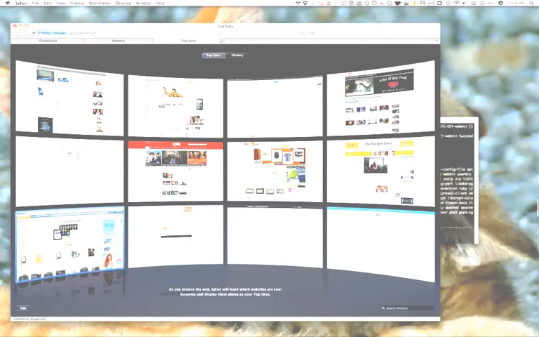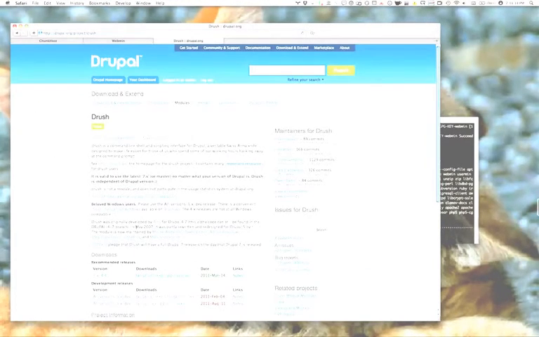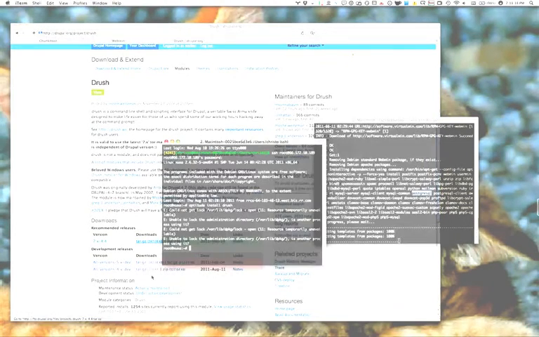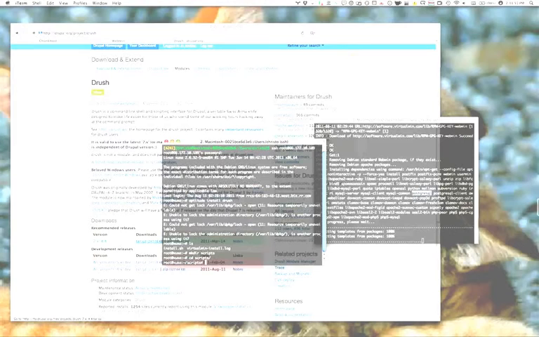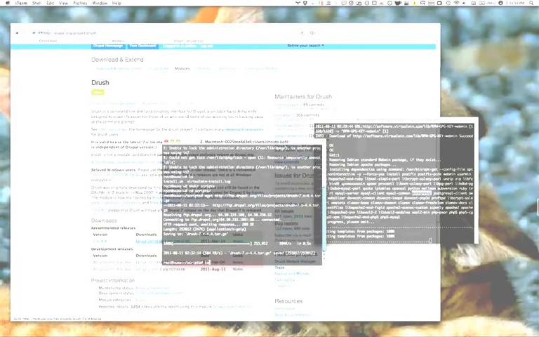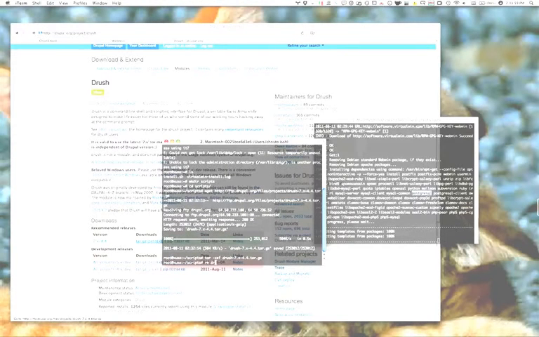So here is the Drush project page. I'm copying the link here. Let's see, where am I? Okay, I'm still in the /root directory. I'm going to create a scripts folder. I'm downloading Drush, decompressing it, deleting the tarball.